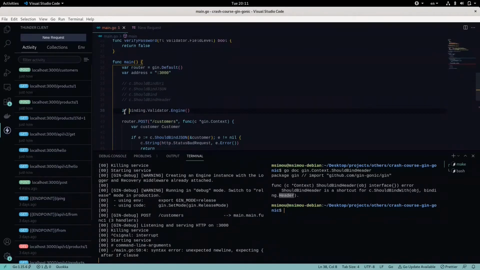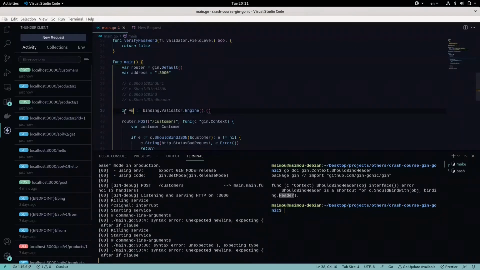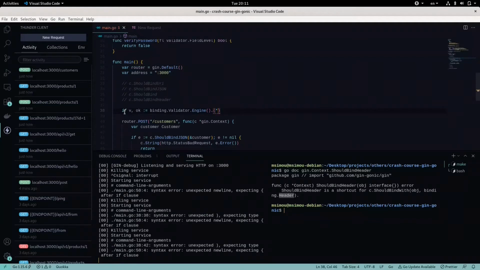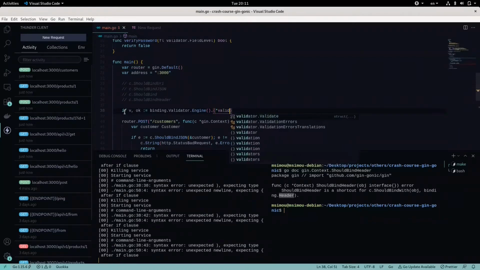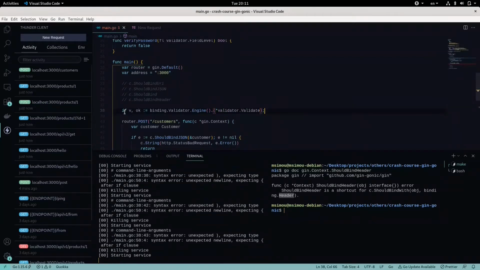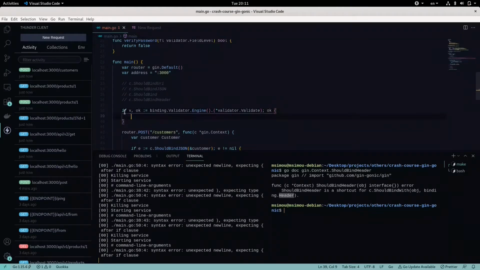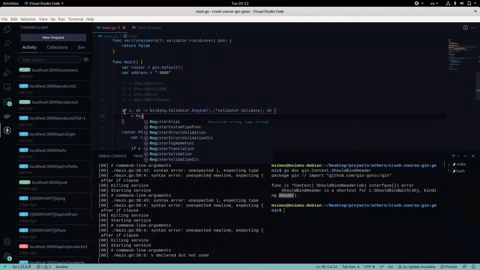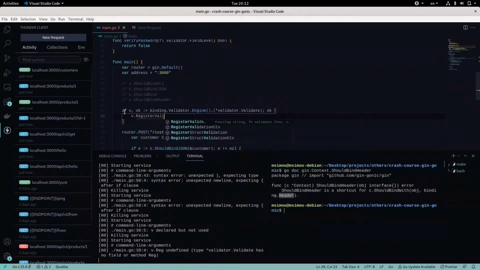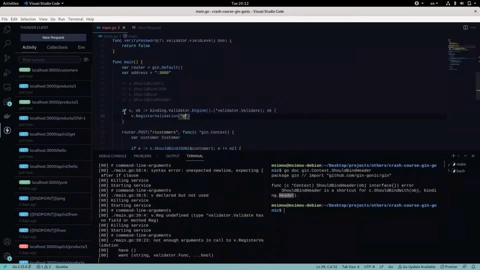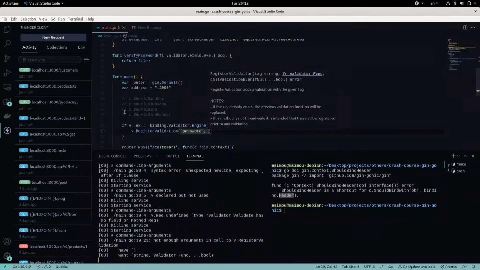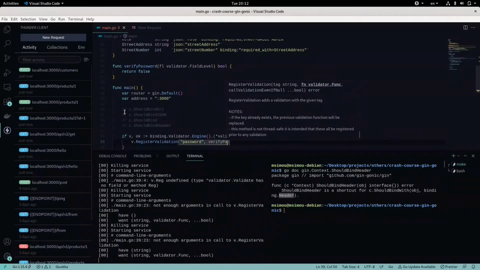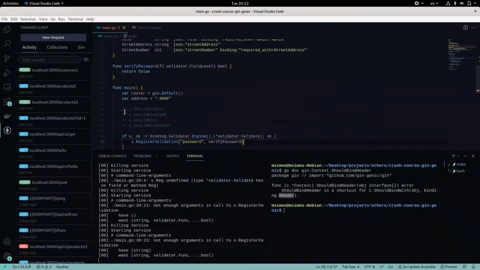So I will call it v, and since I will be casting it, I will also check if the casting was successful, and if that's successful, then I want to register my validation rule. So I would call it password, and I will set the function as the second parameter.